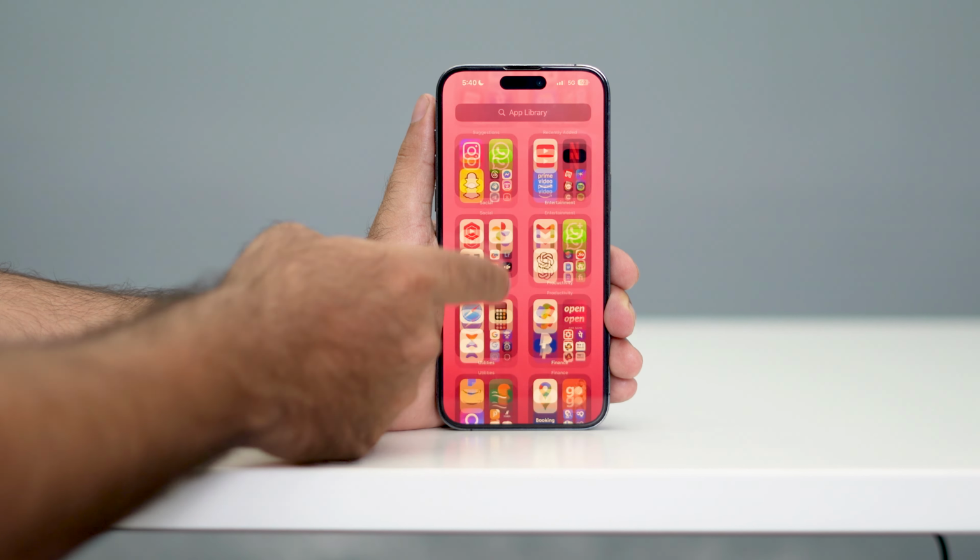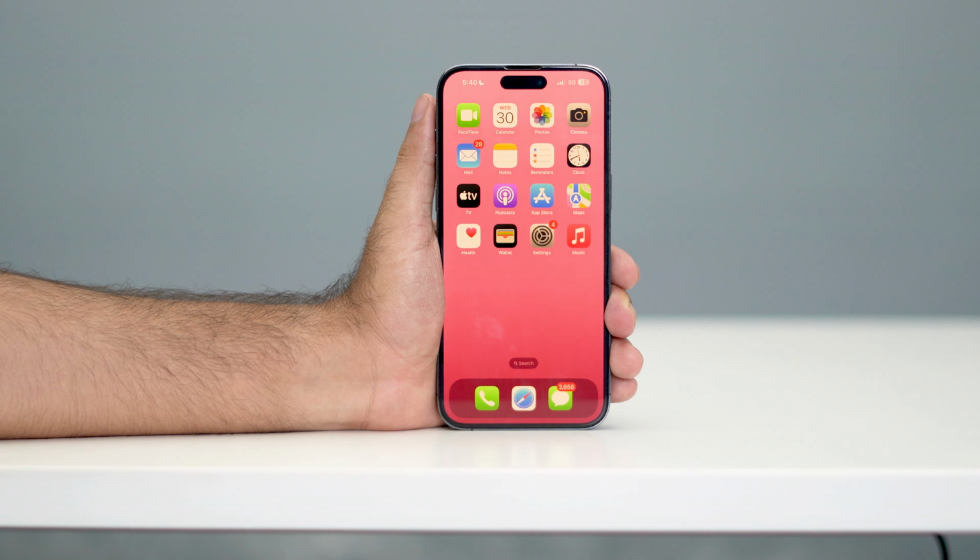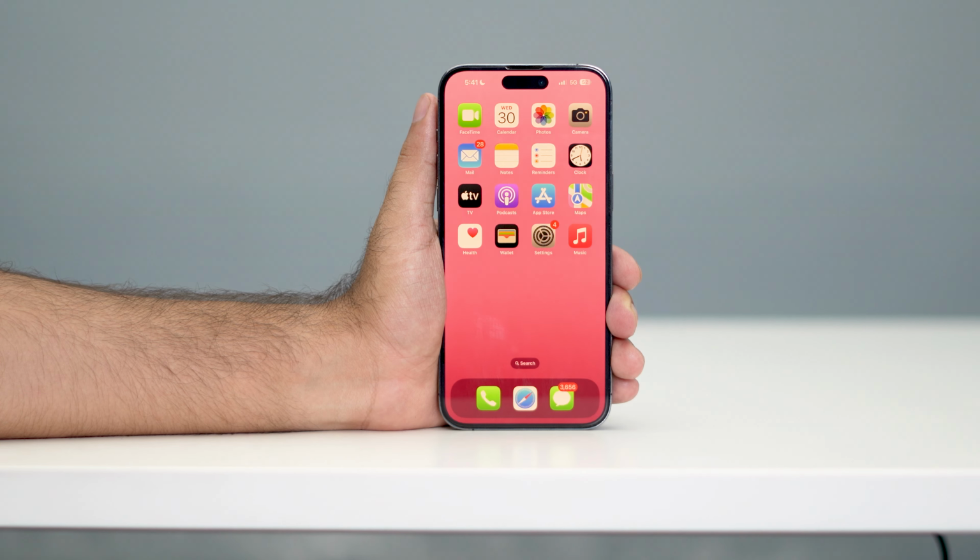So these are some of the steps. Even after trying all of these things, if you're still having trouble, then most probably you can try these steps, which can fix the issue. So make sure these are the steps.